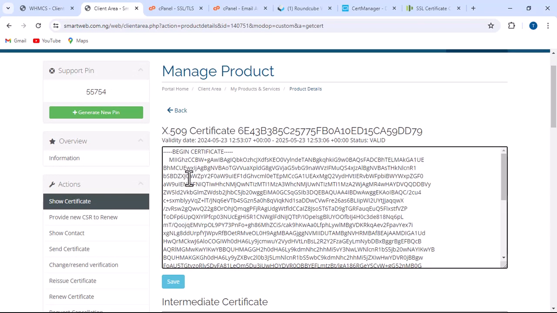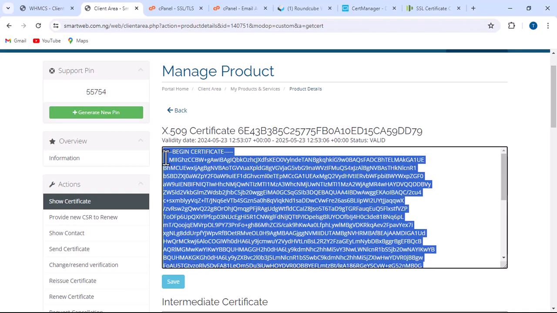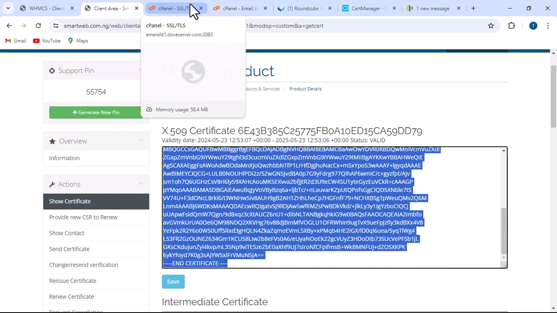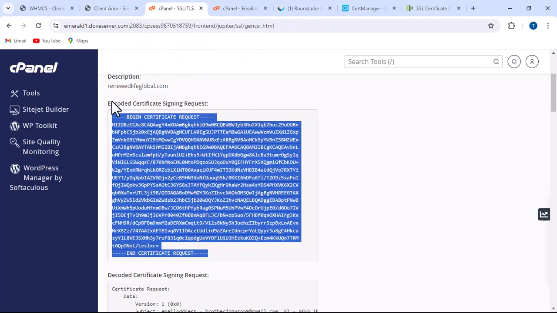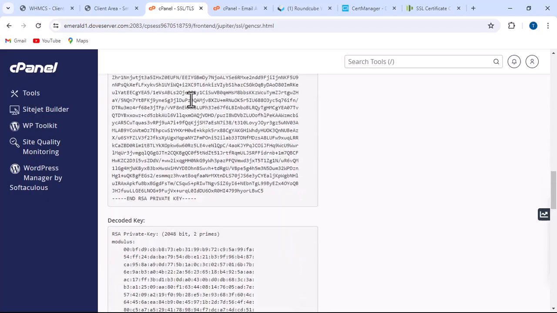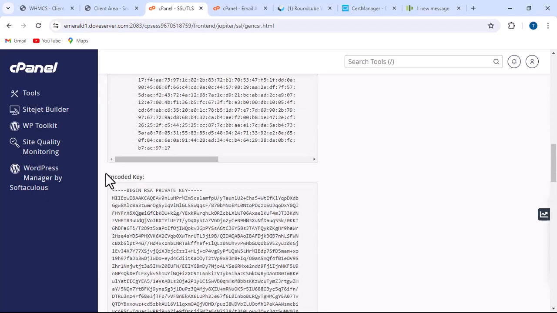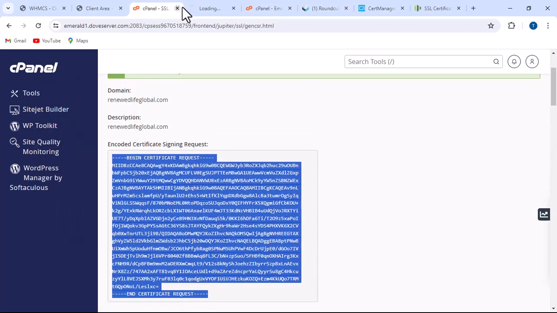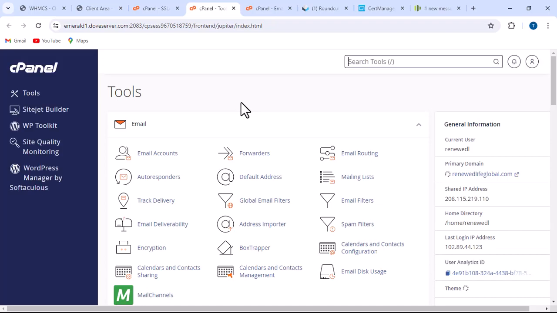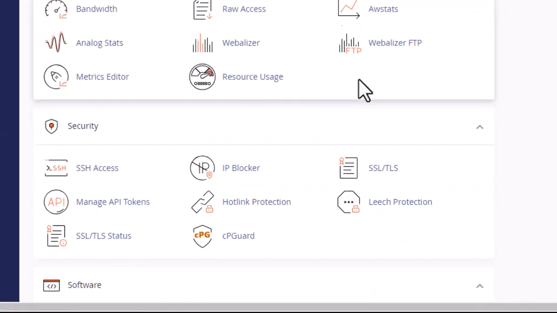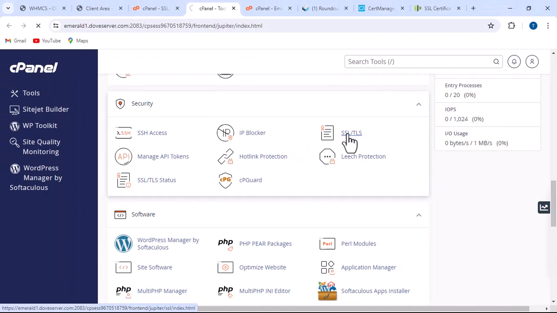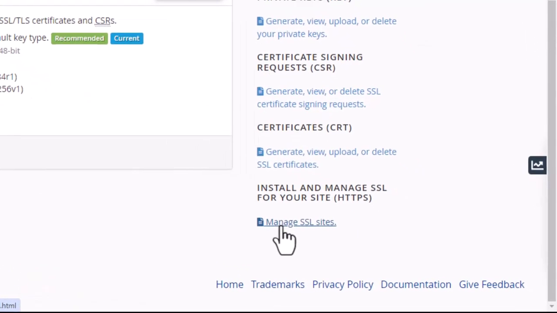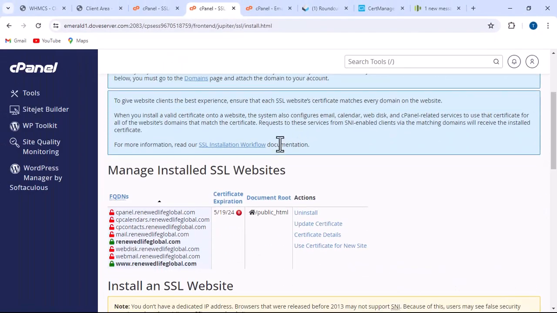So the next thing is to copy this certificate. We copy everything here on the certificate. Then we go back to our control panel, and don't forget not to close this page because we are going to use this encoded key. This encoded key is going to be useful to us. So we open a new tab for our control panel and go to security segment, then click on SSL/TLS, then scroll down and click on manage SSL to install the SSL that was issued.